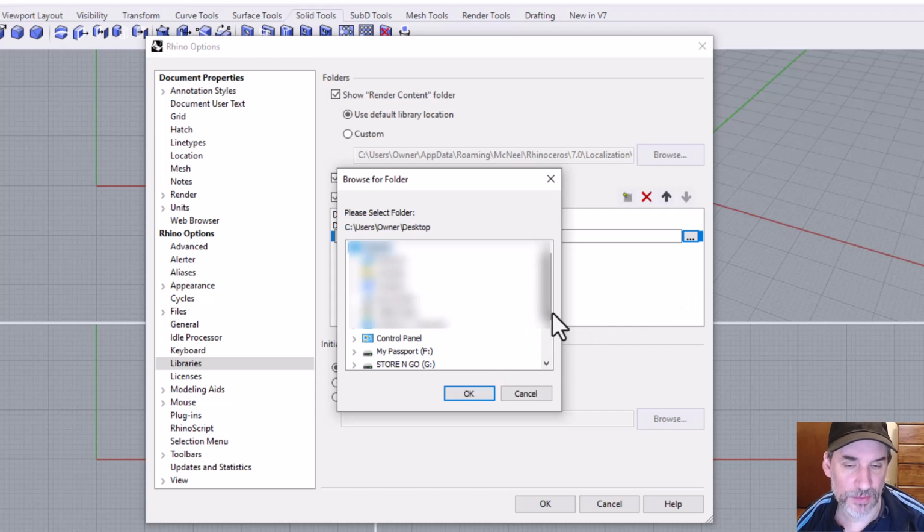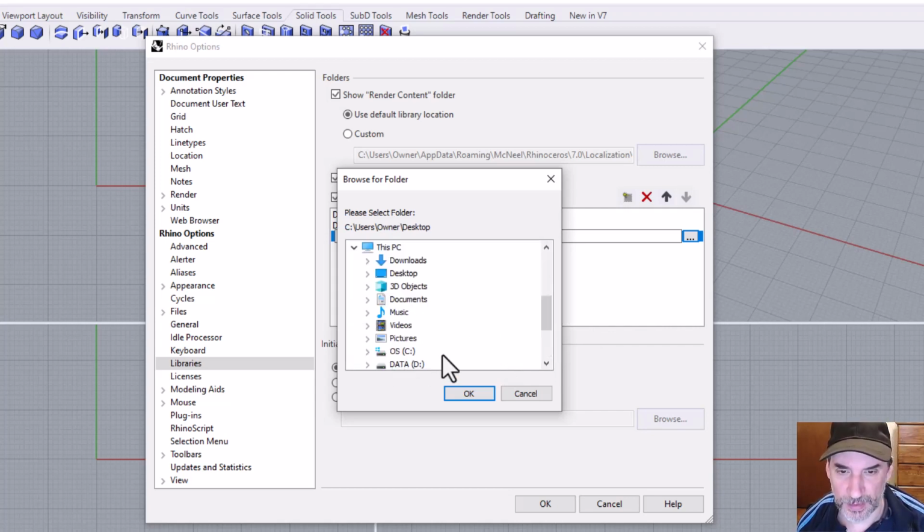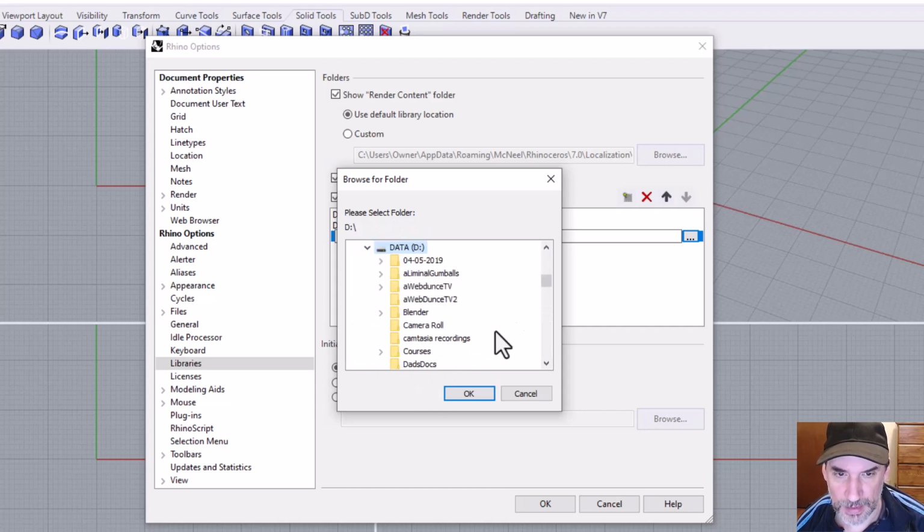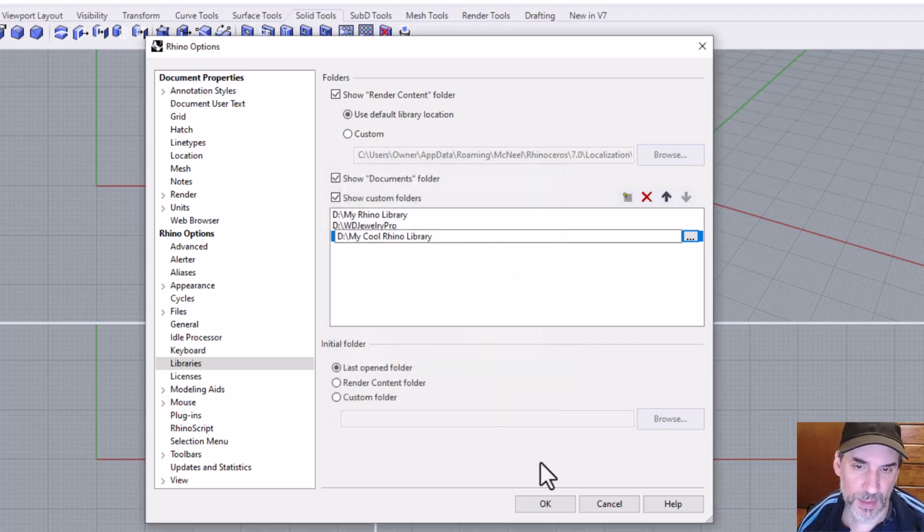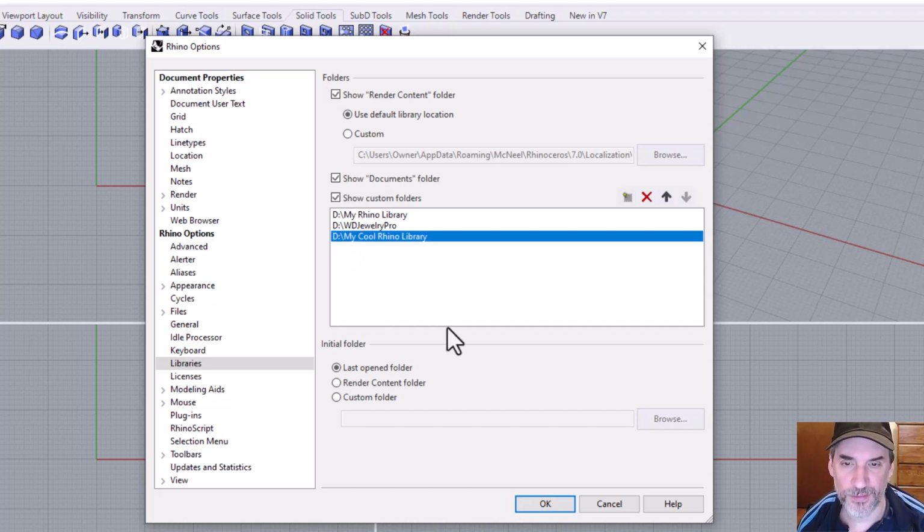And then navigate to the folder that you just made. So I usually put these things in my D drive, so we'll just navigate to that. It was called My Cool Rhino Library, right? Okay, you're kind of in a text box situation here, editing, so you could actually type in here. Just click off of that and then click OK.